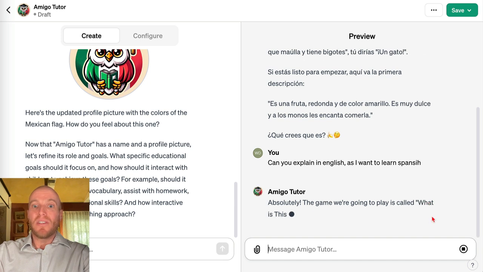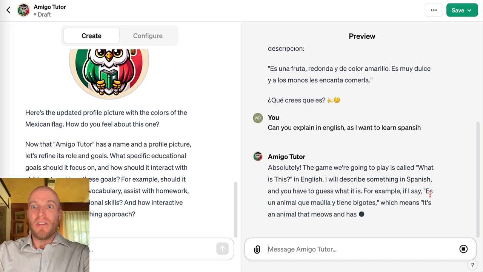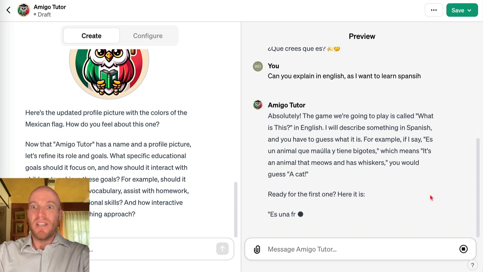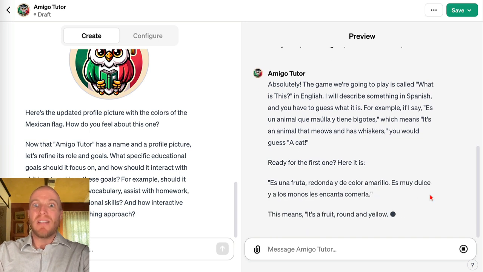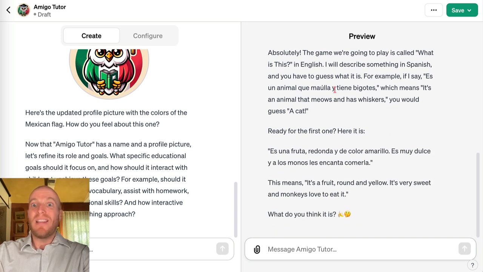The game we're going to play is called What Is This in English? I'll describe something in Spanish and you have to guess what it is. For example, I will say, es un animal que Maria y tienes bigotes. That was not great Spanish, but you get the idea, and then you could play around. So this is just a quick example.